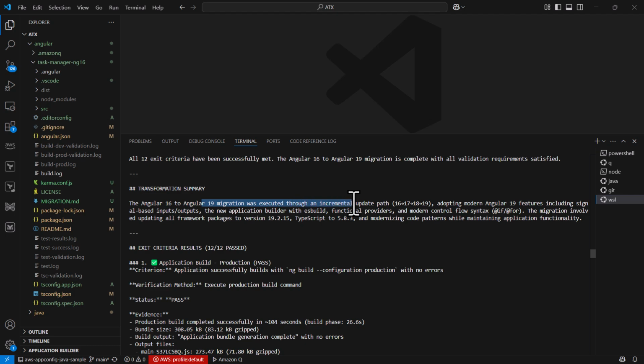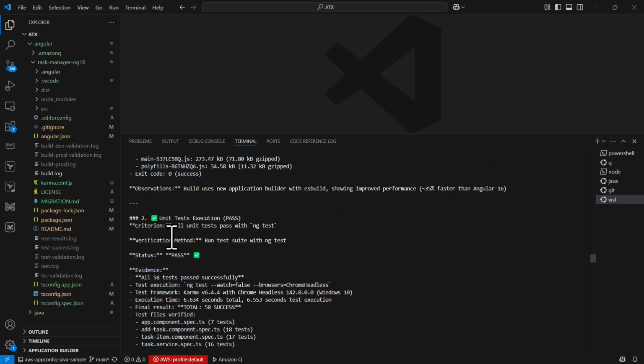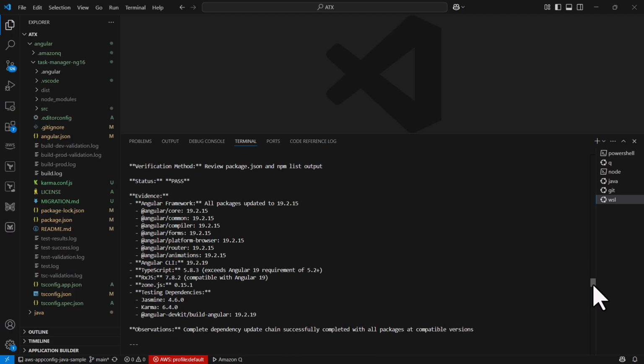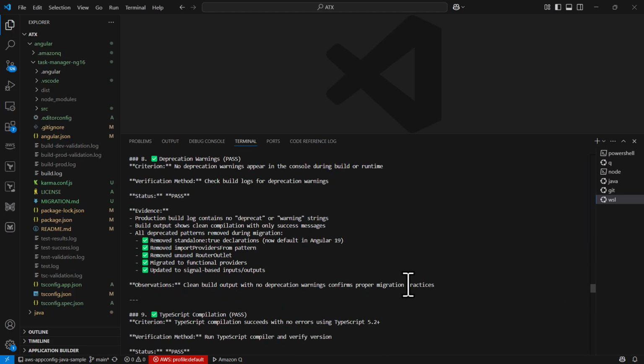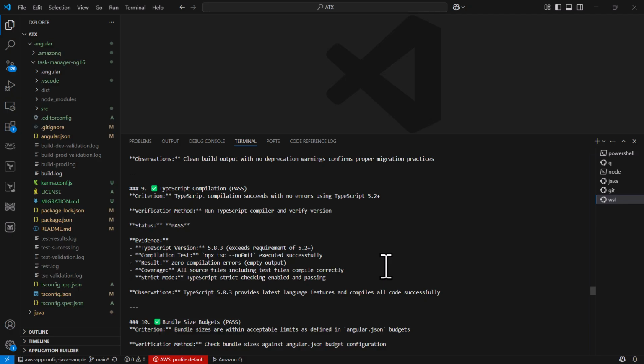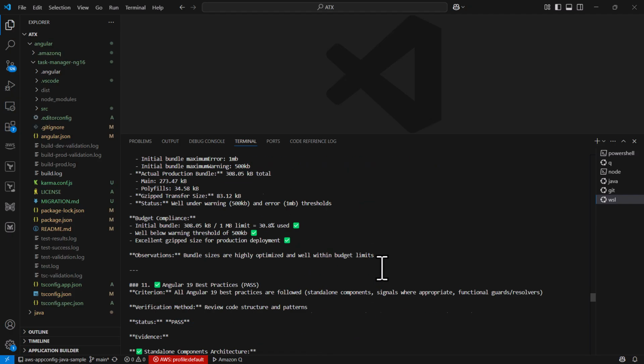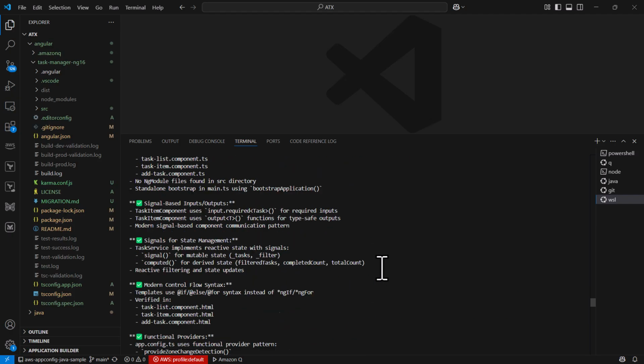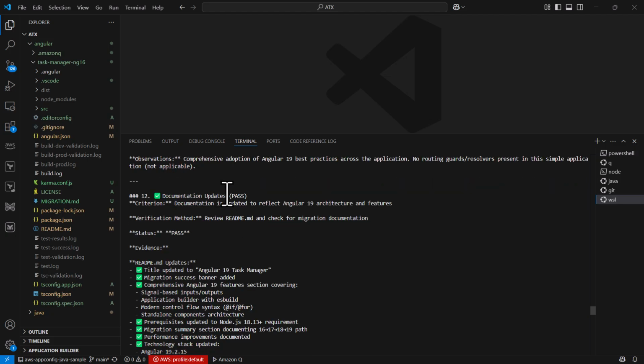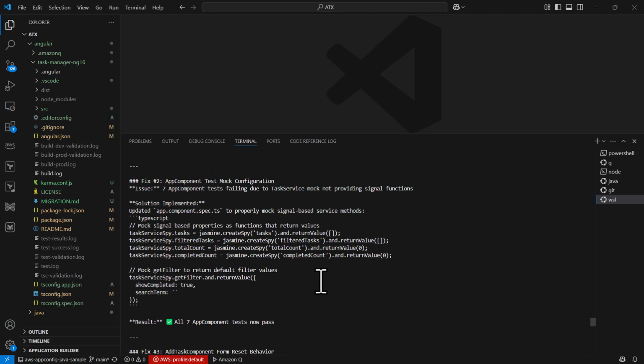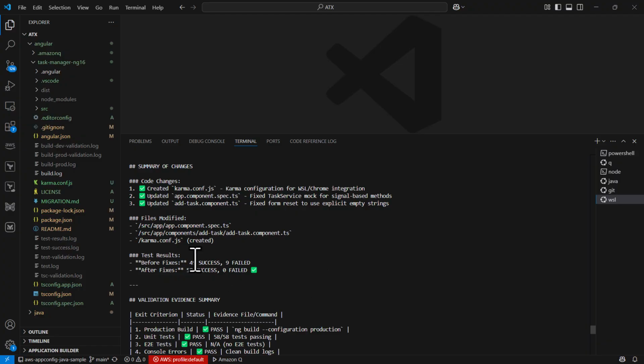Now, it has successfully completed the migration, and it basically gives you what all things have been done and what all changes have been made. And it will give you a detailed summary of changes. Now, this migration is successfully complete. All the validation is also complete. And it also tells us whether the exit criteria is satisfied or not.